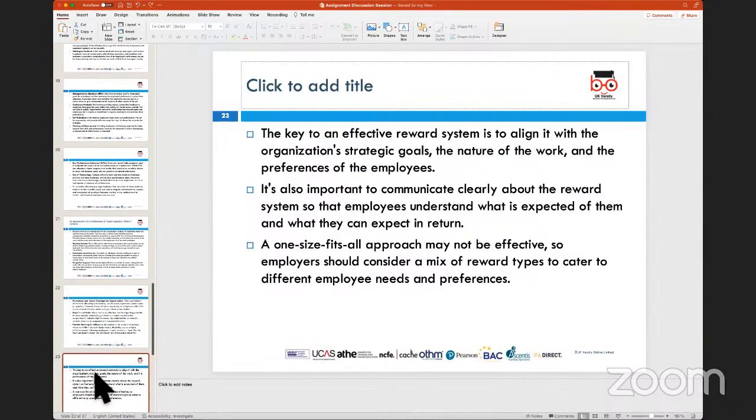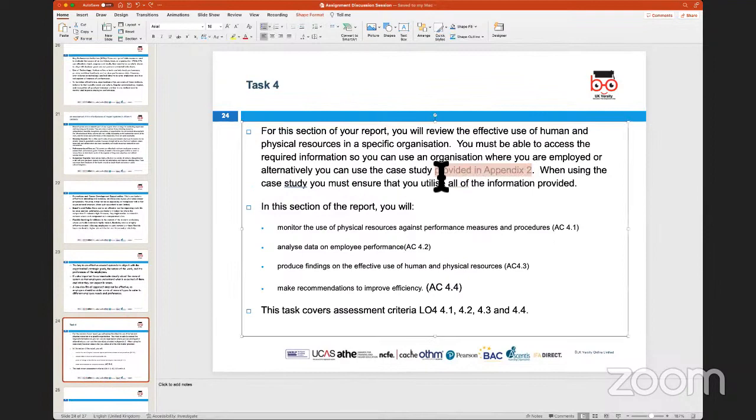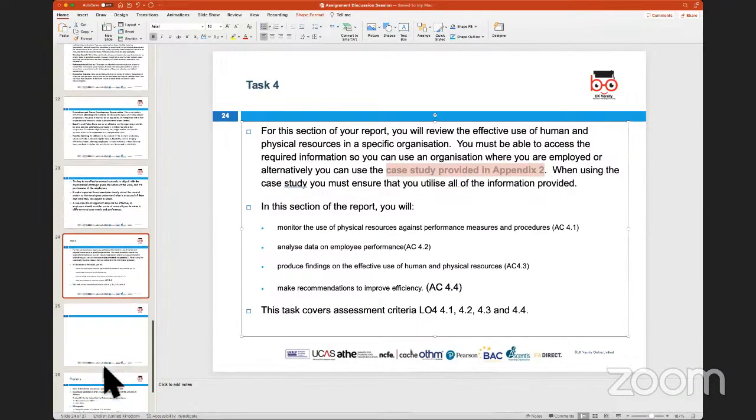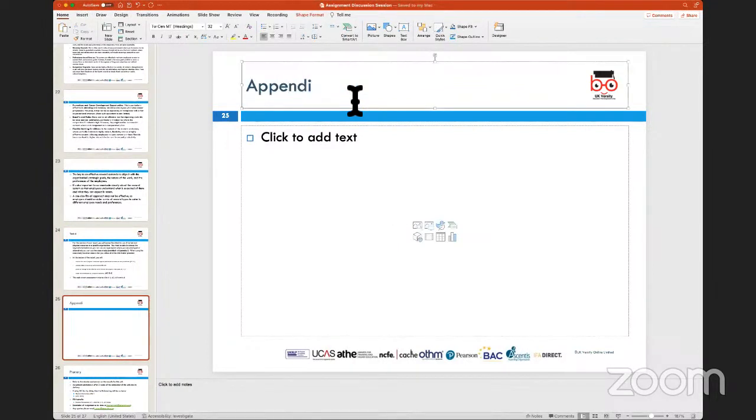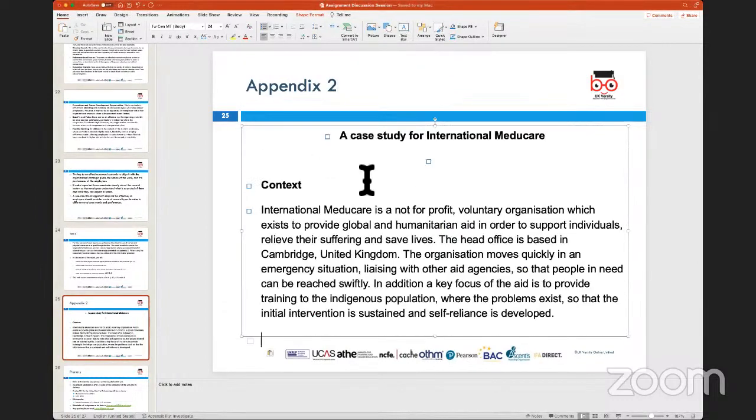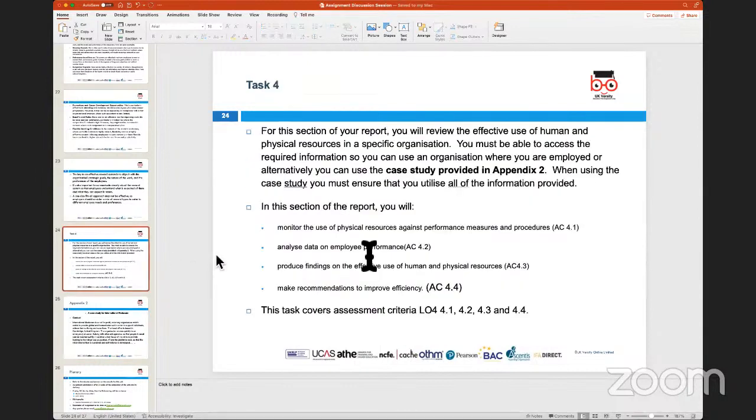Now, task 4 is to be done as a case study, because here they have given us a case study in Appendix 2. I don't want to bring in the case study by copying and pasting it into the assignment, but there is a case study which has been given, and I will put this as a case study of International Medicare. It goes on for 2-3 pages, so I put some dots here. And then using this case study, what we have to do is basically do these 4 tasks.